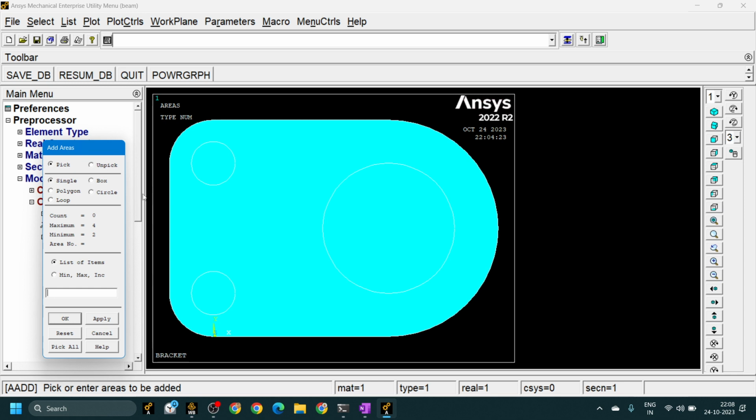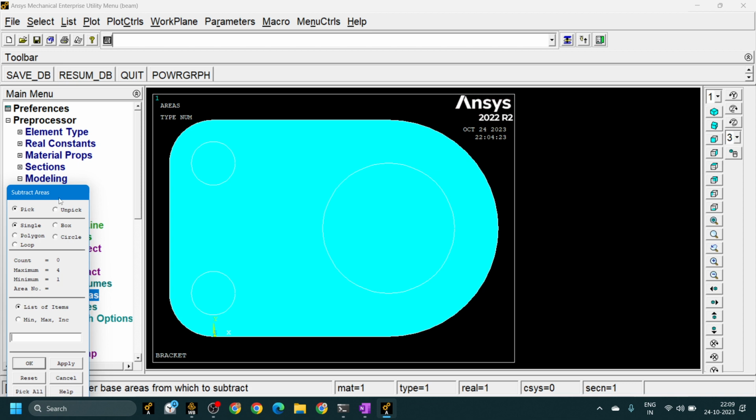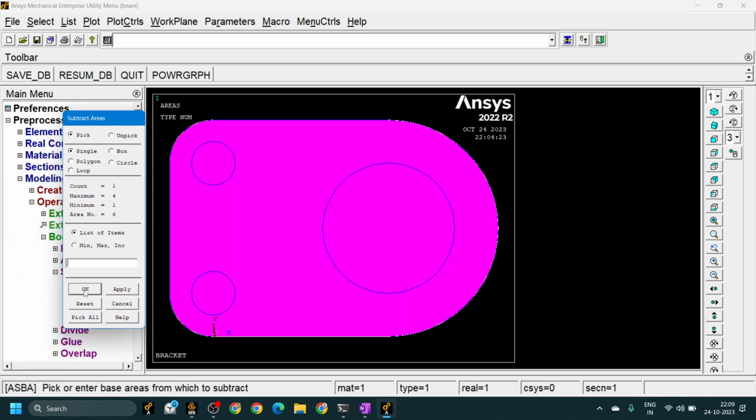Now after that we will go to the create option, operate, then boolean operation, and then we'll choose add, subtract, and we'll pick the area. After clicking on the area, we'll click the full volume in the subtract option. Not the add option, we want to subtract, right? We want to subtract these two circles from the base plate area. So we'll click on subtract area, click on the full material.